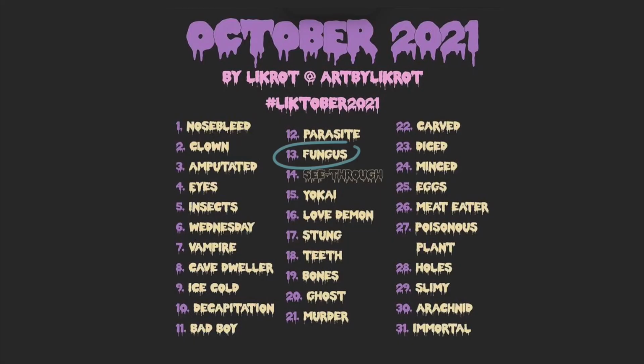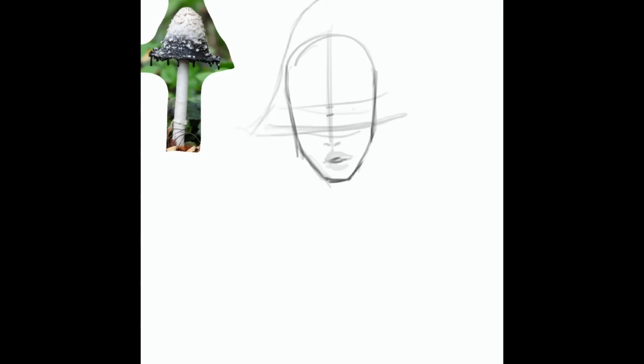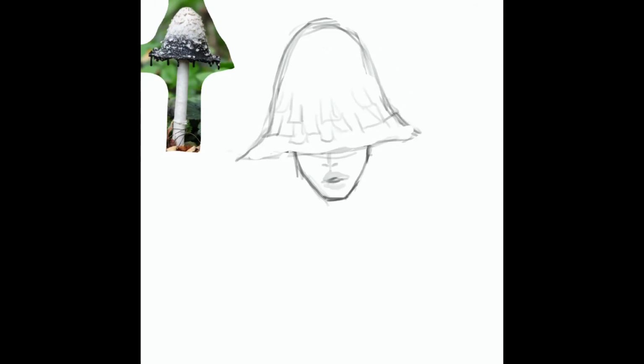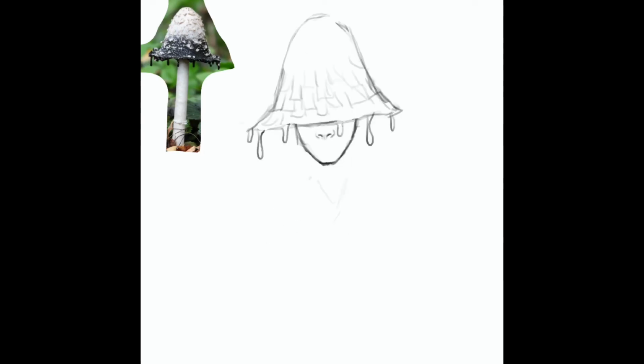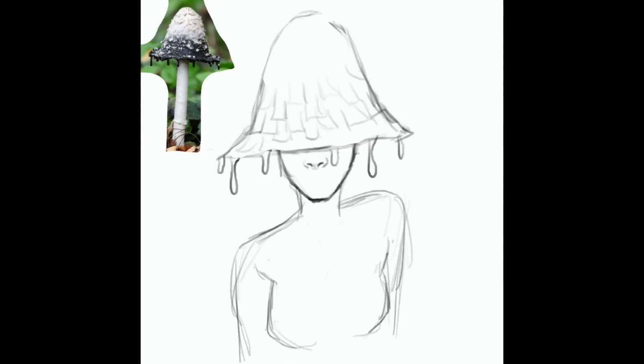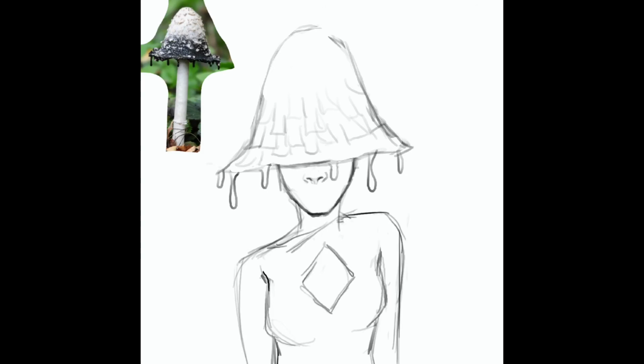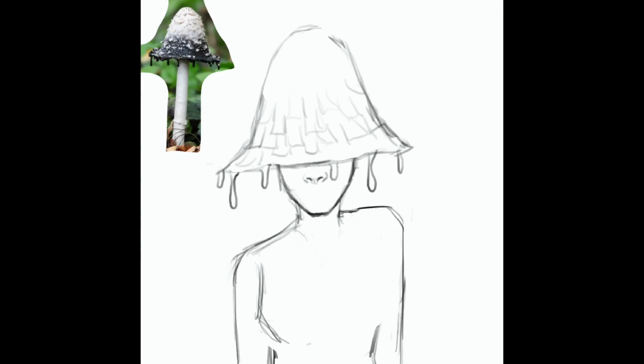Day 13 is Fungus. So for this one I also decided to go the more obvious route where I drew a girl with a mushroom head. So the first thing that I did was find a nice funky looking mushroom on the internet, and then I just put it on my canvas and started drawing a character out of it.